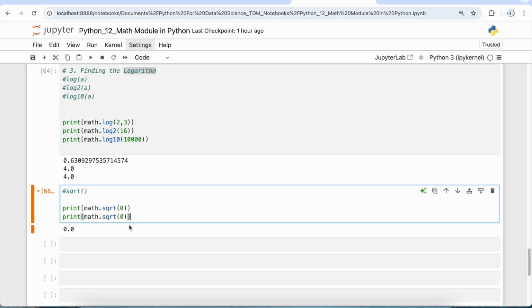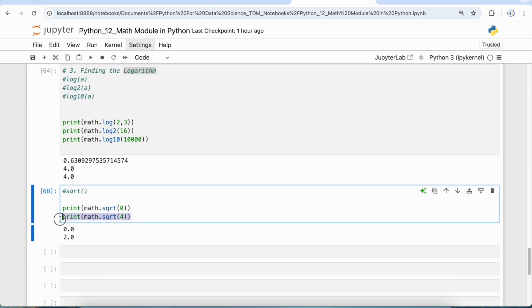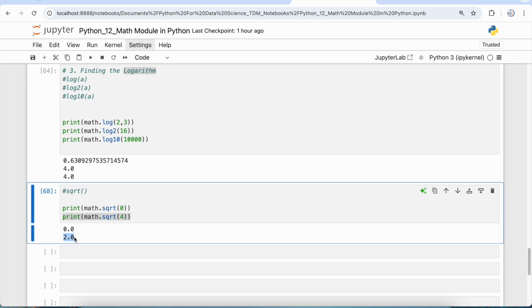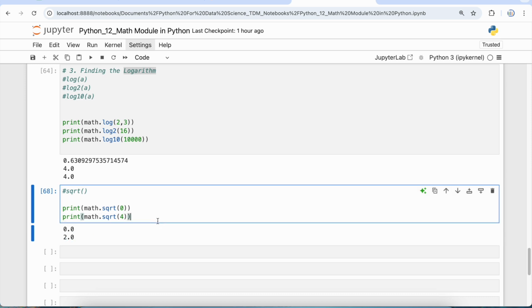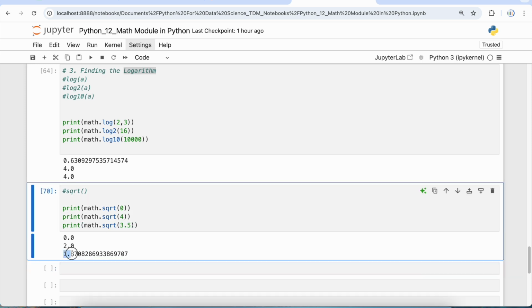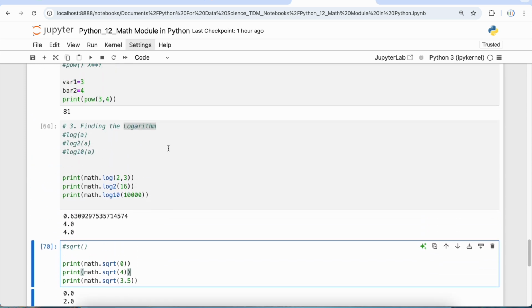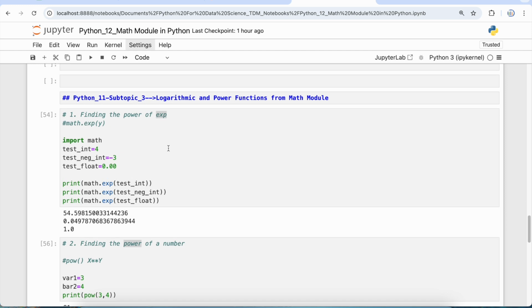What if I want to calculate the square root of 4? It should be 2, and when we run this, we can see that the output is 2. Similarly, if we want to calculate the square root of, let's say, 3.5, we are getting 1.870. So this was a simple example of how you can use the logarithmic function and the power function from the math module in Python.